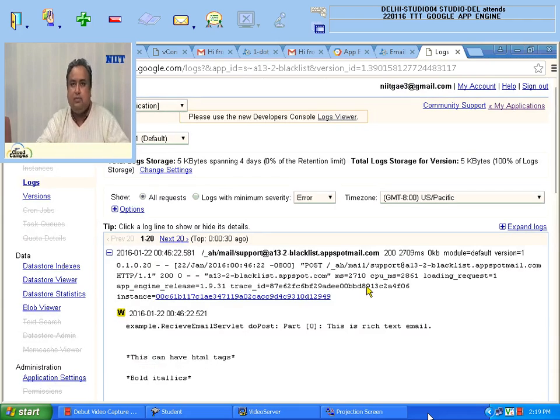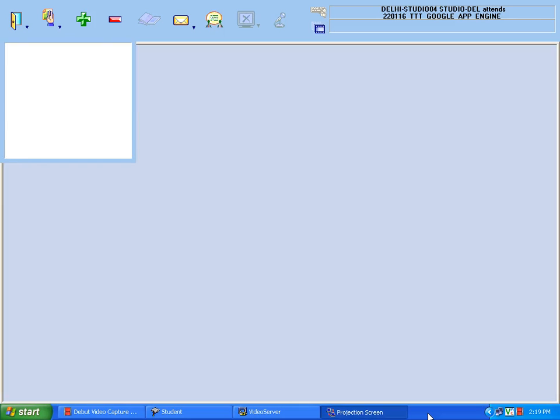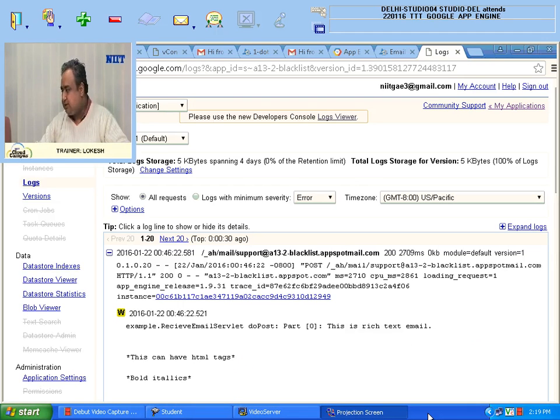So there were two activities. One was plain text and one is rich text emails. Next, we should also look at the steps for doing this activity.